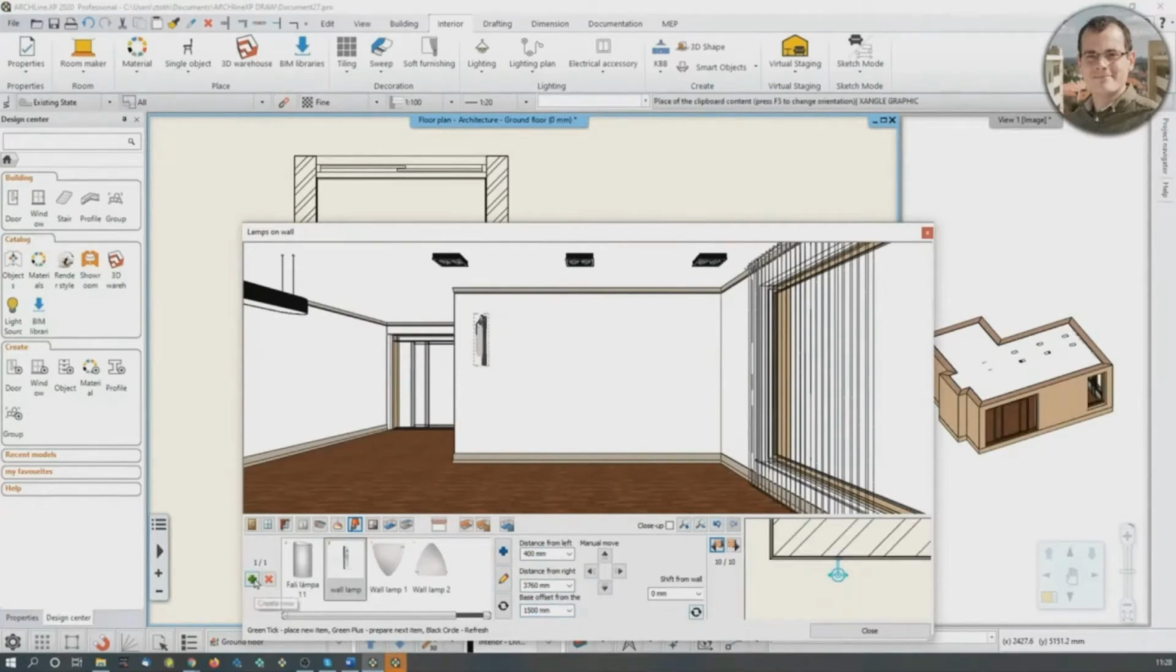I need another one, so I just click plus. Properties are the same except for the distance from the right, which would be 1000 millimeters. Okay, fine. So the wall lamps are now good. Next thing, what is the next button over here?